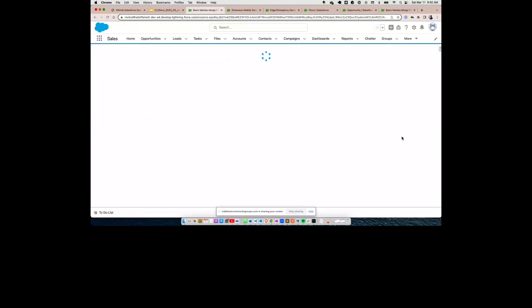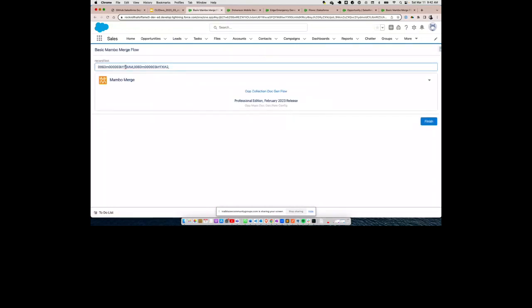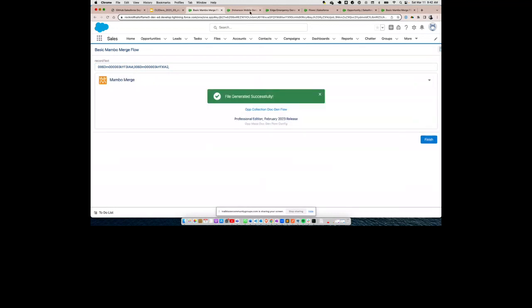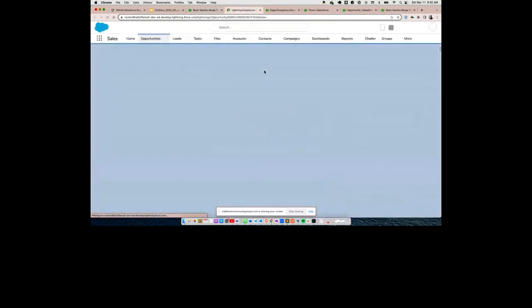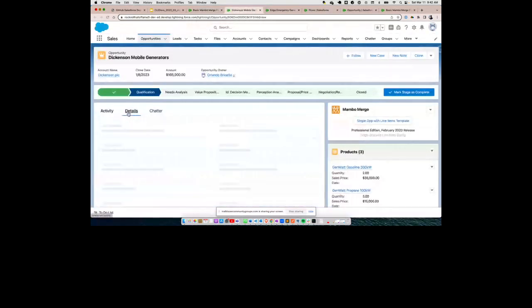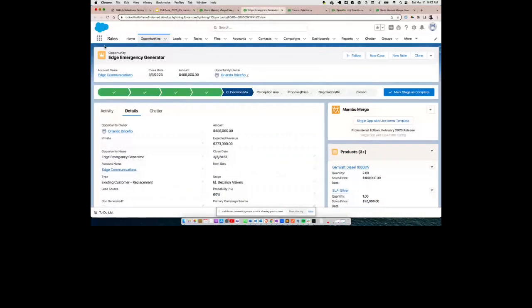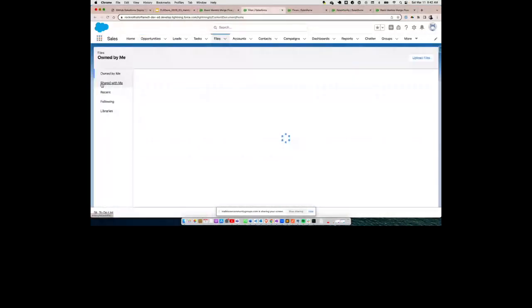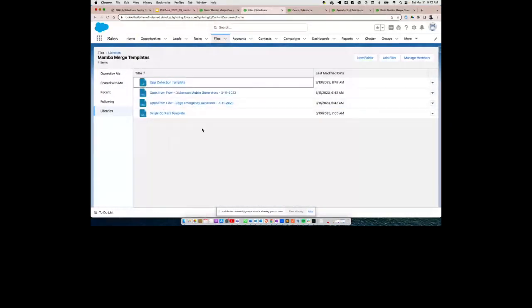It's taking a little while. Here's the text output that I mentioned. There they are, the two GUIDs of the opportunity records. And now invoking the flow. It says the files were generated successfully. Let's take a peek here. Oh, and there were no post-merge actions. I forgot about that. So we won't see the records changing in any way. But let's go take a look at the files, libraries, Mambo Merge templates, and here we have the two generated documents, ops from flow, the opportunity name, and today's date.